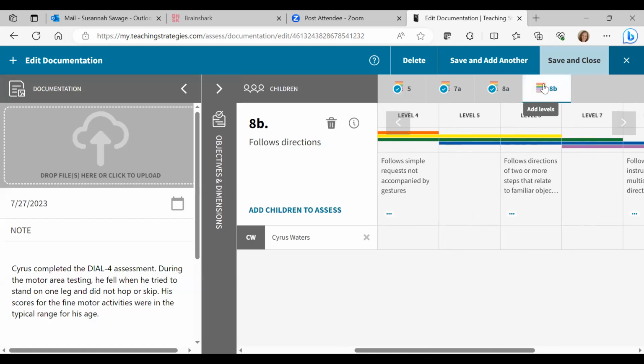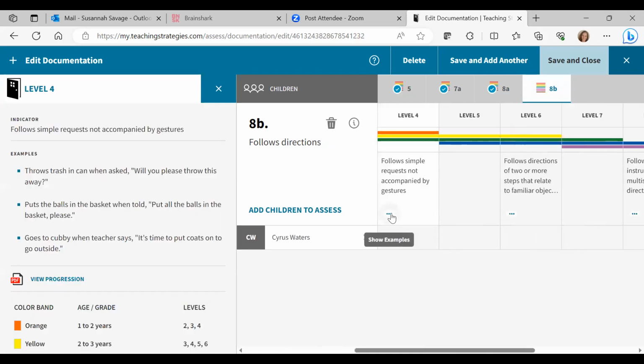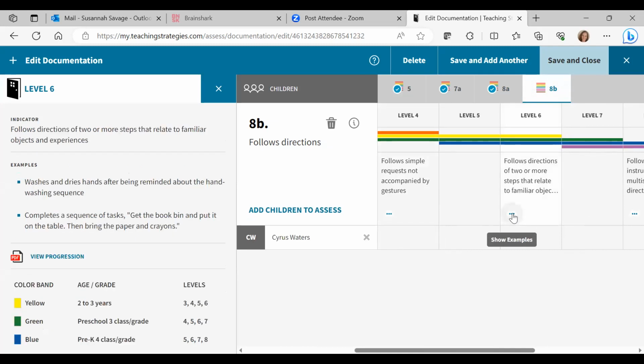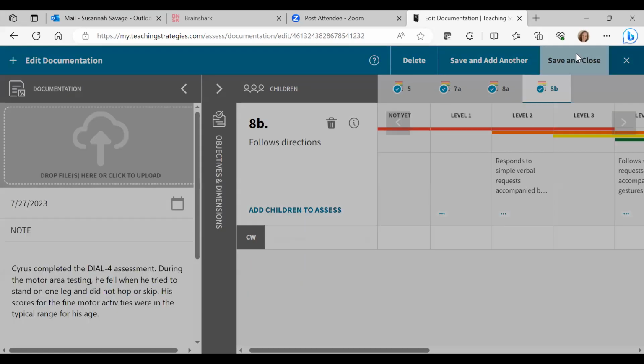And then finally, with follow directions, let's say that he followed directions. It says 2 or more steps. And we're going to say that he didn't do that consistently, although he did it a few times. So we're going to come just under that because he's not doing it all the time. All right. Now we've got that. I'm going to save that.